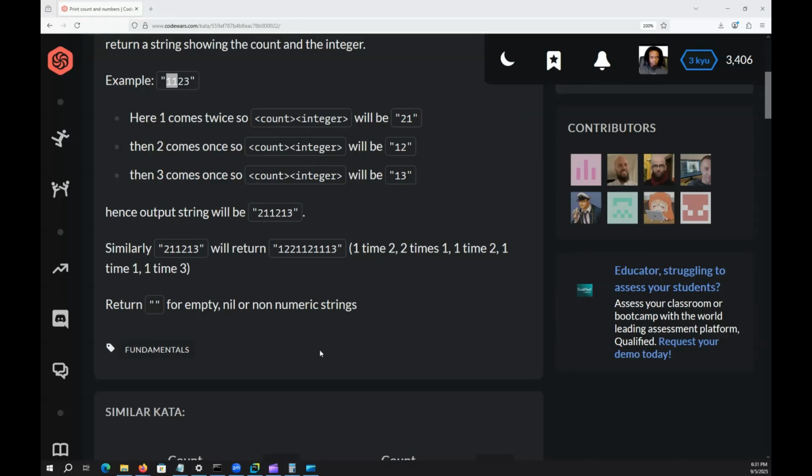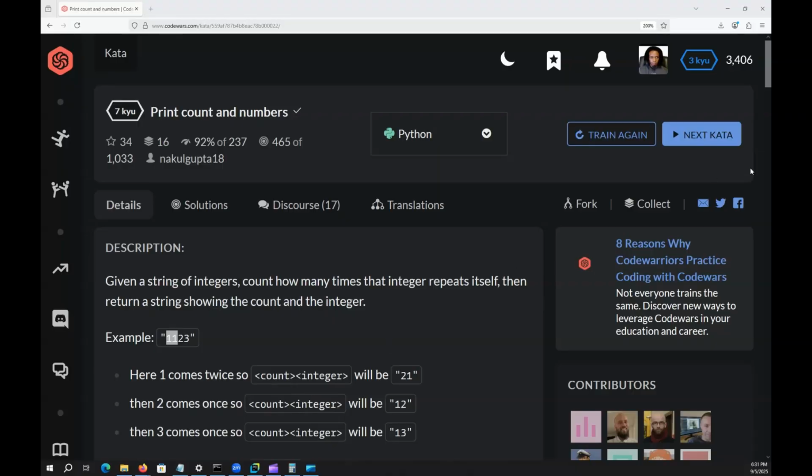And finally, if the string is empty, or null or nil or any of that, just return an empty string. There you go. All right, let's dig in.